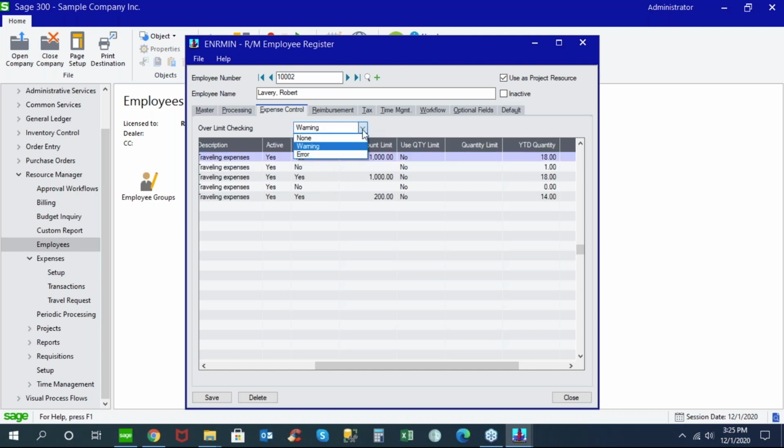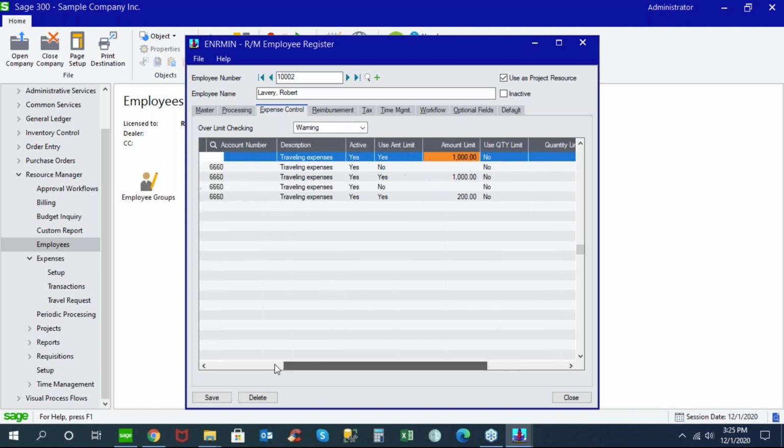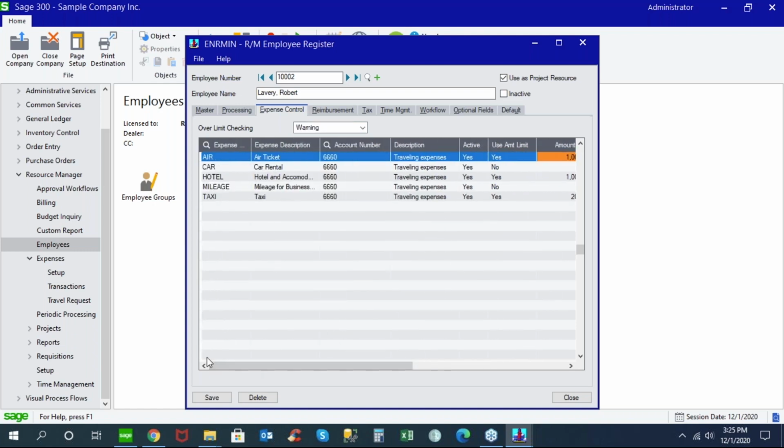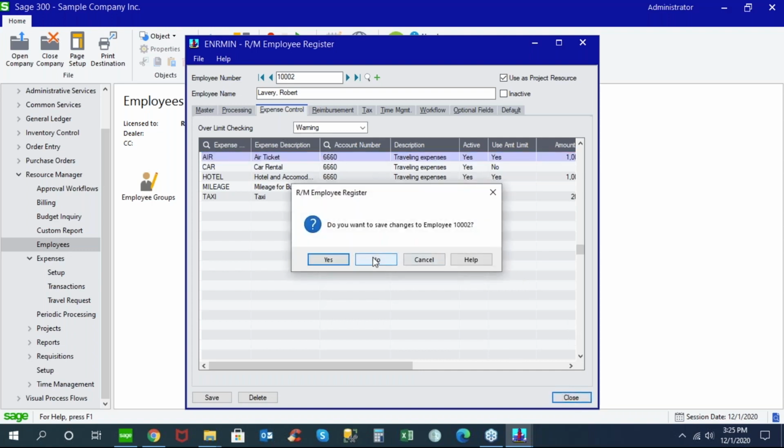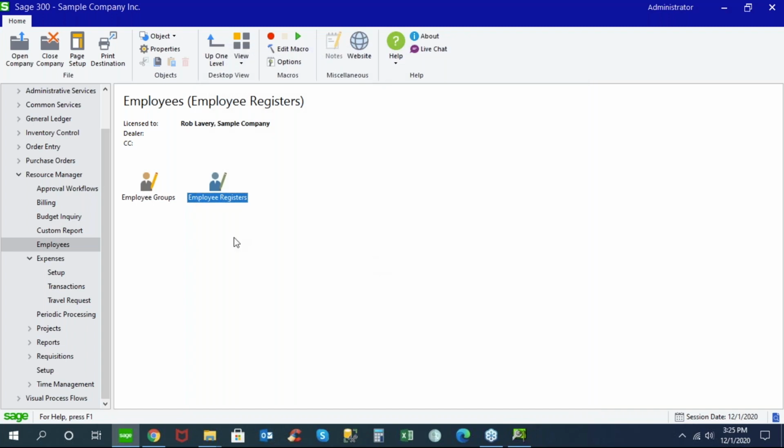So it doesn't stop you unless you define an over-limit checking as an error condition. And then in that case, it will stop the employee from submitting the expense report. So it gives you a lot of flexibility in how you manage the expenses that the employees are incurring. And then this will be tied directly to that employee's account, so you can keep track, and we'll show you a report that manages the expenses for each employee.